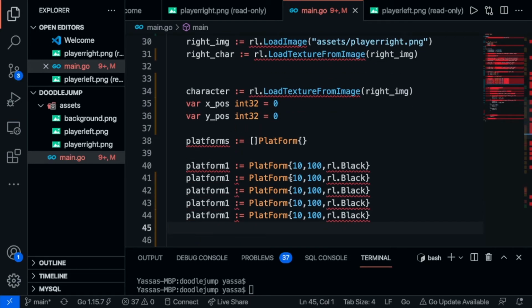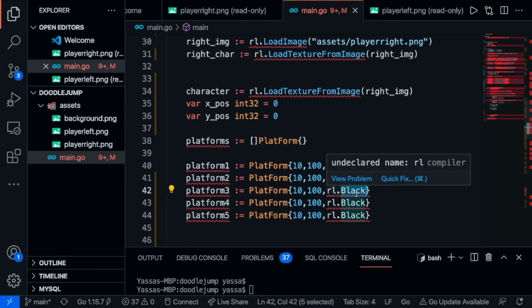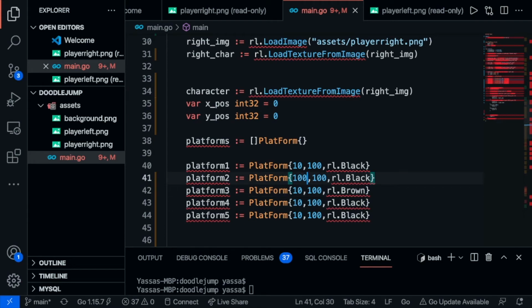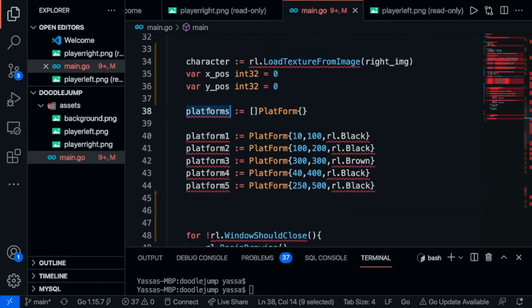So we have to make 5. 1, 2, 3, 4, 5. Okay, now for the 5th one, we're just going to make this rl.brown. Okay, so let's go over here. So we have 10, then we have 100, alright, and then we can have, let's see, 300, I guess. Okay, and that's just going to be 300. Let's see, we can have 40 by 400, and let's just put 250 here by, oh, whoopsies, 250 by, well, 500, okay? Now, we need to append these over to this main struct over here.